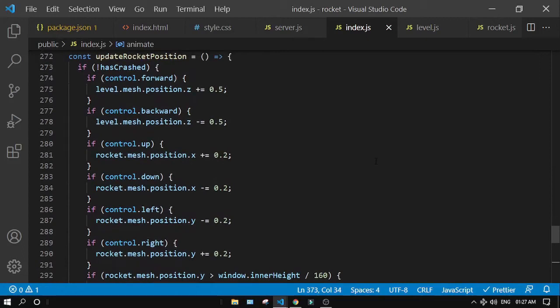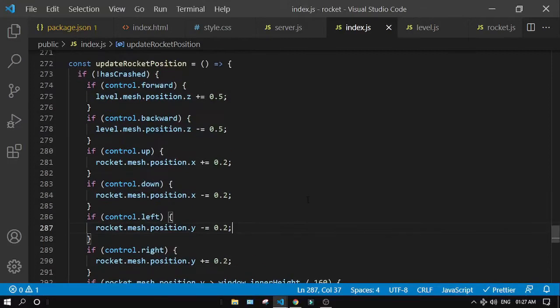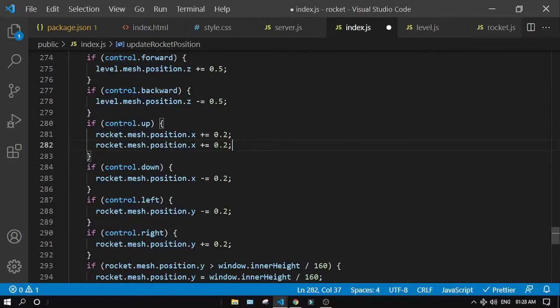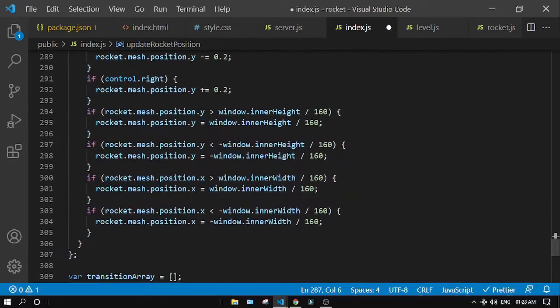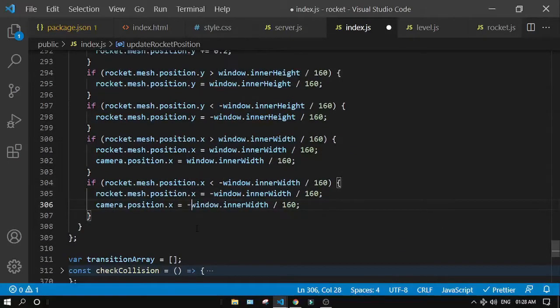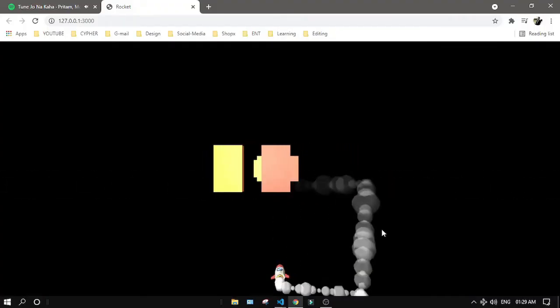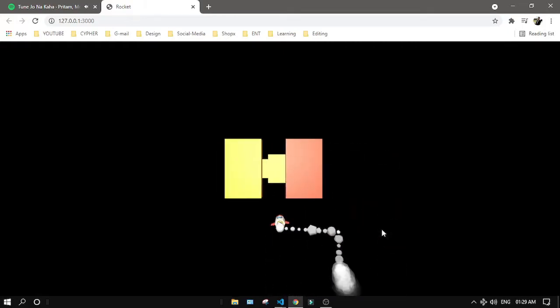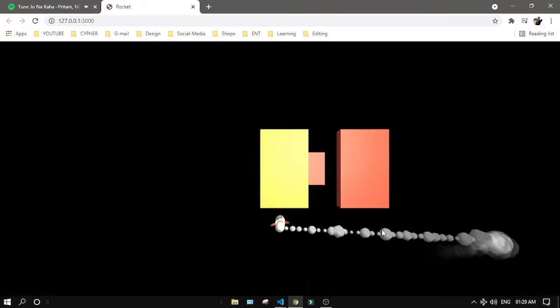So primarily we will start with enhancing the gaming experience. For that we will move the camera along with our rocket. Let's copy this line and paste it and replace this with our camera. So now we will move the camera along with our rocket. Now we will make corresponding changes everywhere. Yep, this should be good. So now you can see this is a better experience to control our rocket, since we have a better view of the obstacle that are ahead of us.